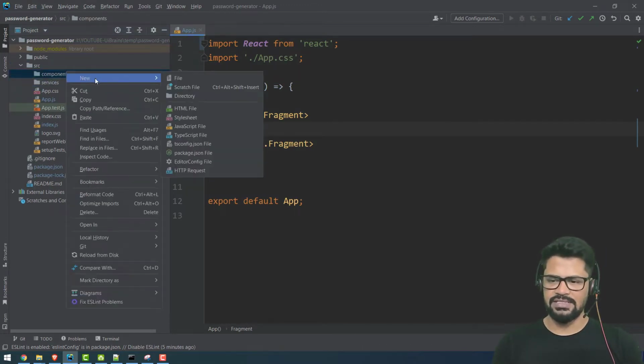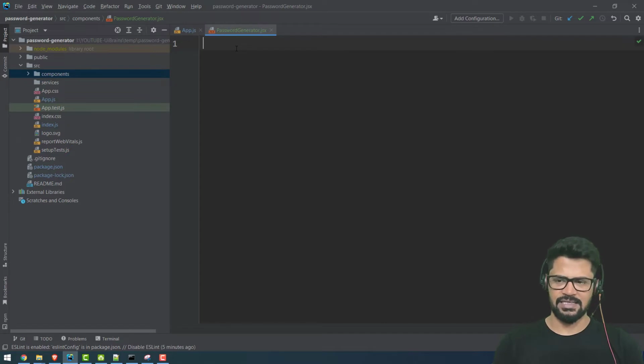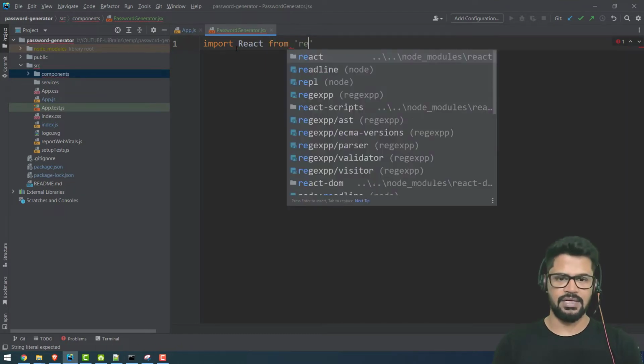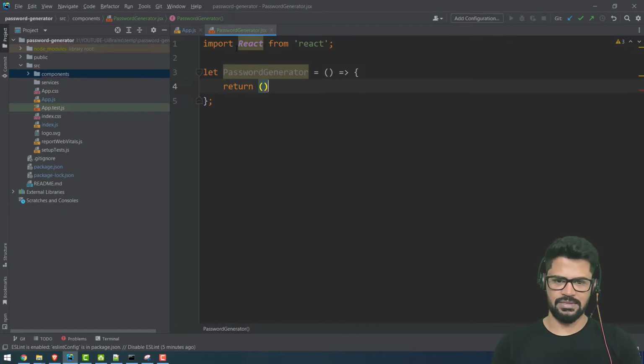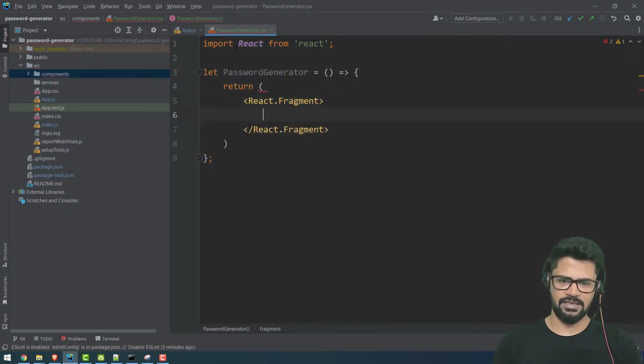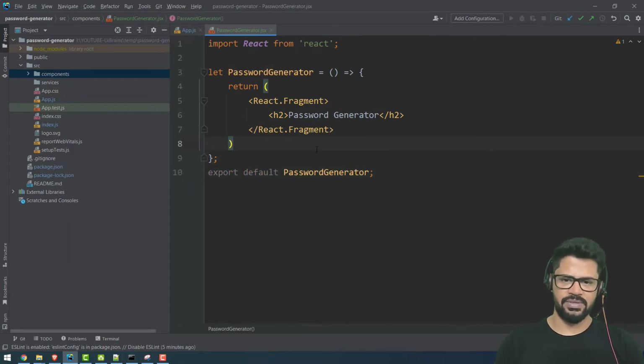Okay, so components, I create one component that is passwordgenerator.jsx. Yeah, it's created. So let's make a basic snippet: import React from React, and let's say let PasswordGenerator is equal to a function. So this will return something that is React.Fragment. Let's say h2 Password Generator, and I'll say export default PasswordGenerator.